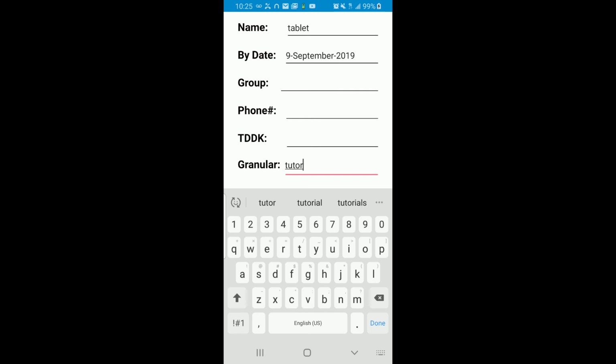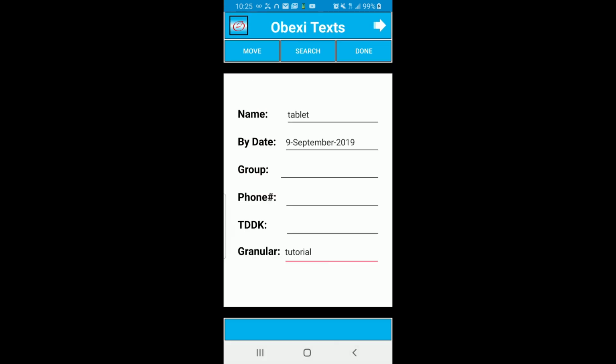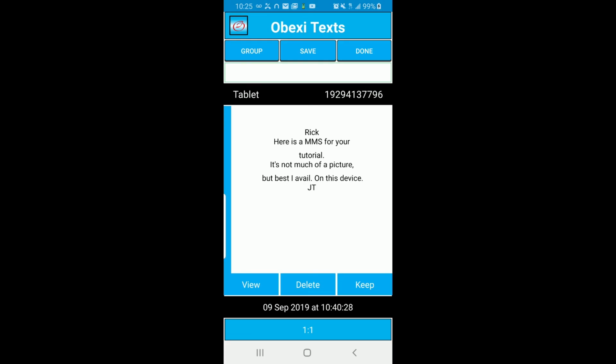In our next example we will do a complex search using the granular and by date search conditions. This result is a single message that matches the search. So, you can do a traditional search and scroll through a lot of messages, or you can use Obexi Texts to quickly and easily zero in on what you are looking for.